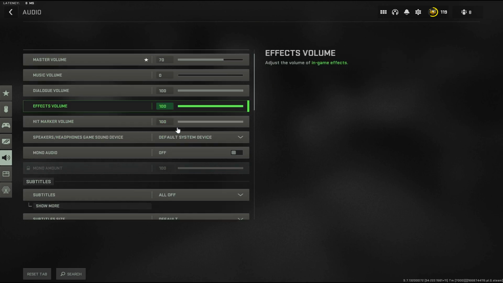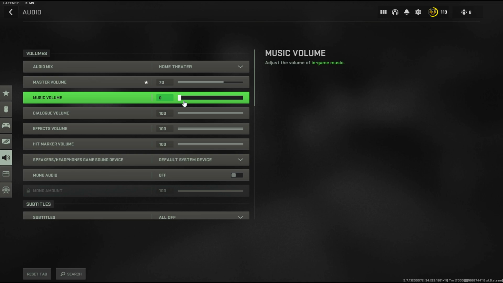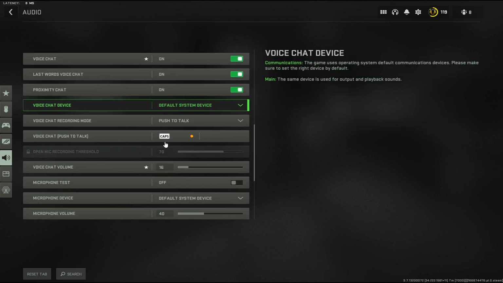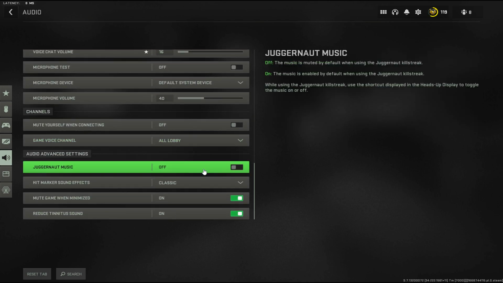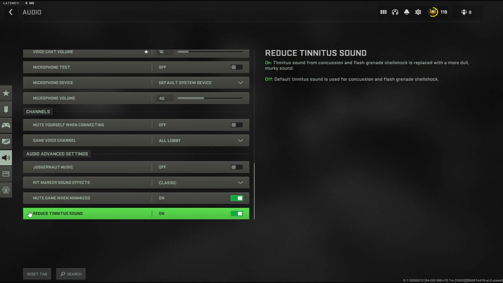Getting into audio, I'm using home theater. Master volume, I've got that on 70. Music volume, turn it all the way down. And then if you scroll all the way down to the bottom, I've got Juggernaut music turned off, hitmarker sounds classic, and I've got these two ticked. This reduces high-pitched sounds, so you're able to hear your footsteps easier when you're getting flashbanged and stunned.